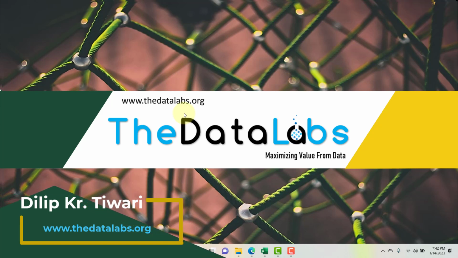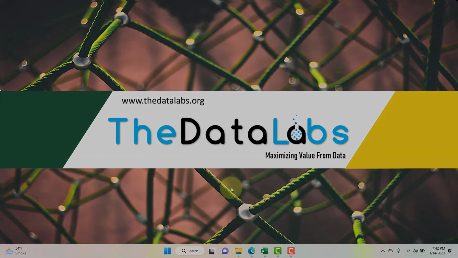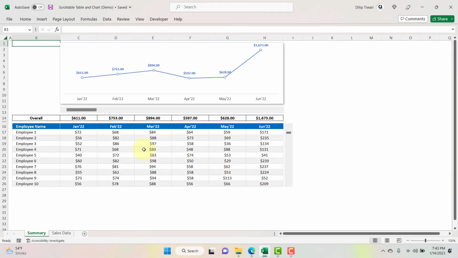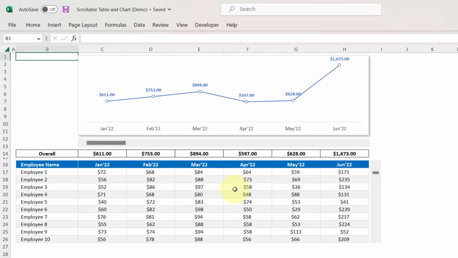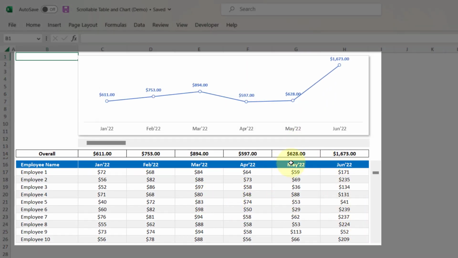In this Excel tutorial, we are going to learn how to create a scrollable table and chart in MS Excel. Before moving to the actual development, let's move to the Excel file which I have already created and see the demo first. Here you can see that I have already created this scrollable table along with the chart, and this will be very insightful if you add similar views to any of your dashboards.